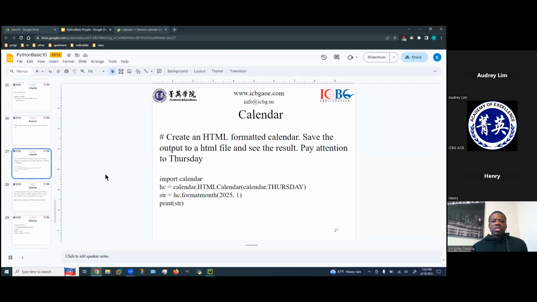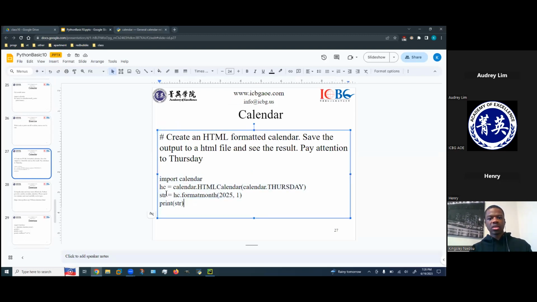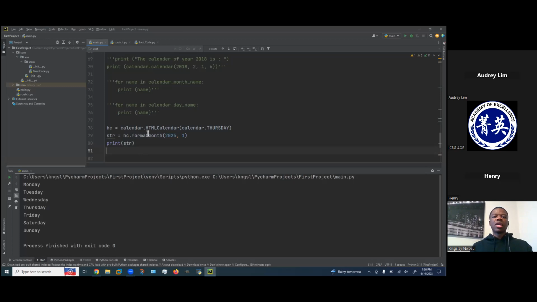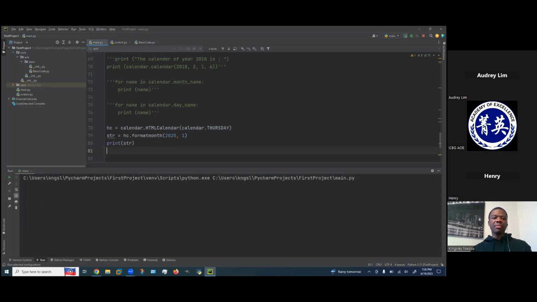So we can also use the calendar module to create an HTML formatted calendar. So we can save the output to an HTML file and see the results. So let's run this code and see what we get. So our HTML calendar, we can create that with calendar.html calendar and then calendar.thursday. And then we do some formatting. So let's run this and see what we get.